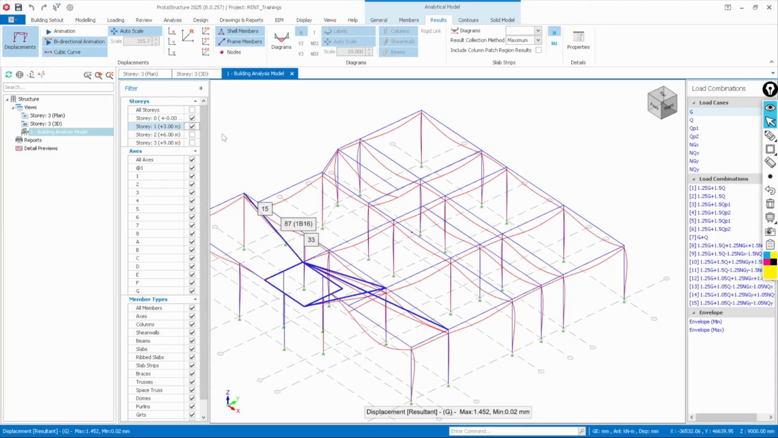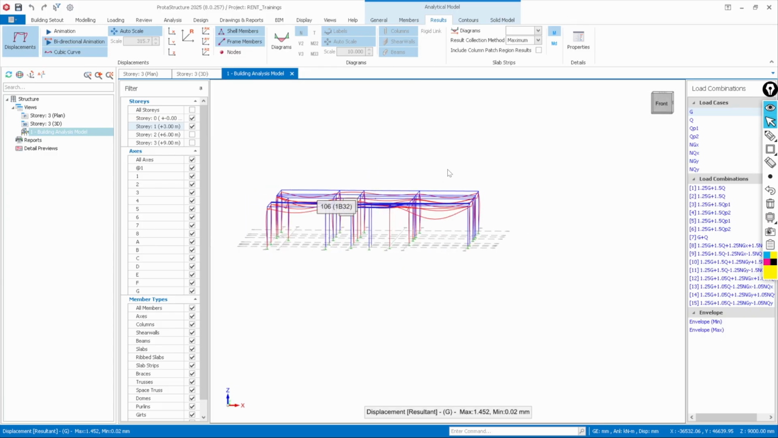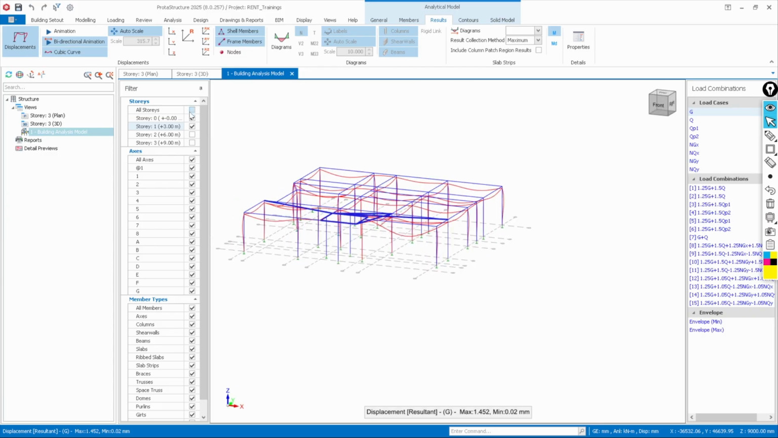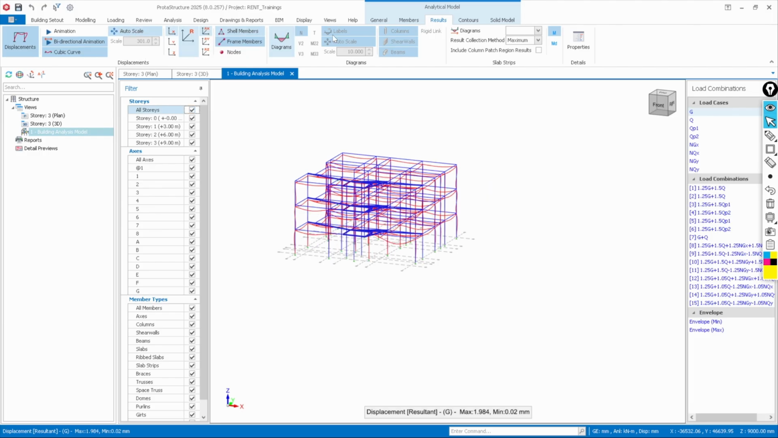So in this case, let me just check story one. So this is just the analytical wireframe and displacement of the story one. Let me uncheck all of that. I can check that off so that I can see all of them if I want. Now here we also get to show the different diagrams and the analysis result values.